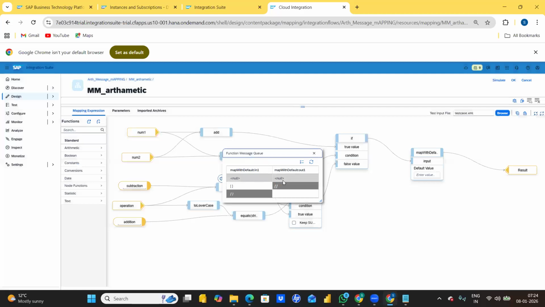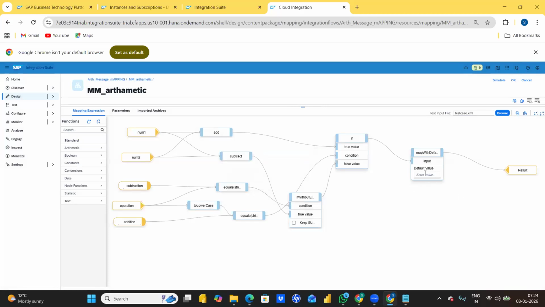Yeah, now it's taking the default value as output. Click on simulate. Yes. I did not use any if condition. If I check in Postman, it will not show the result type. Because you are not handling the else condition. Yeah, that's what I am asking. What should I use here?